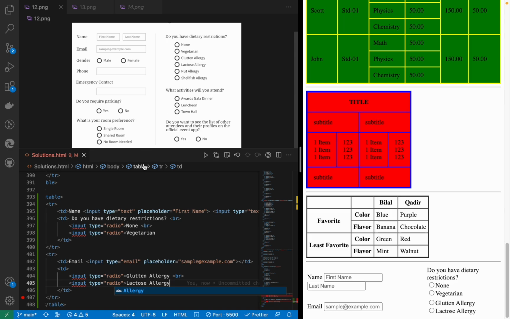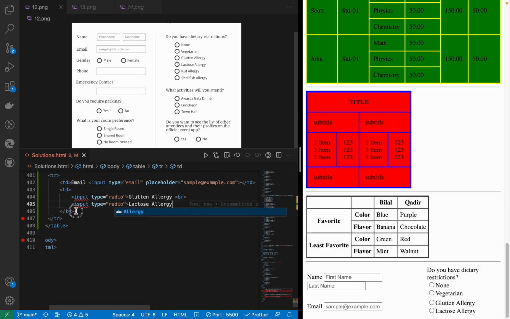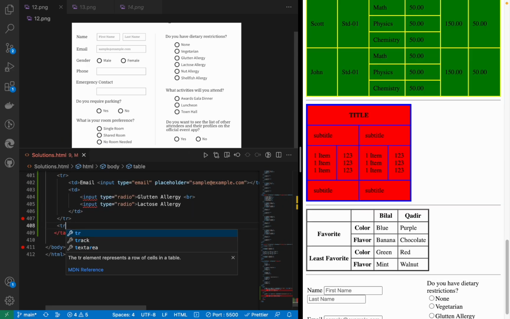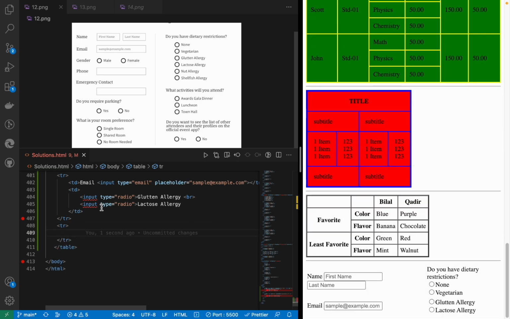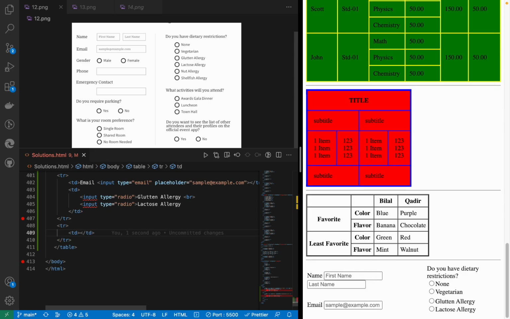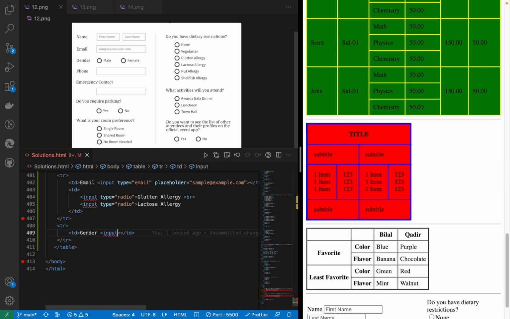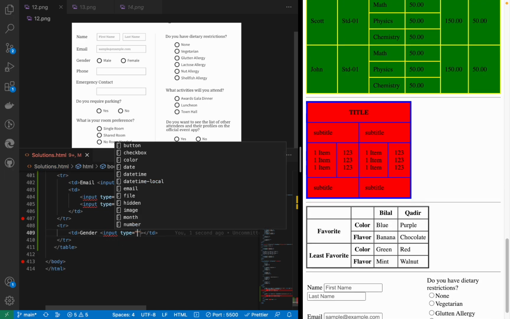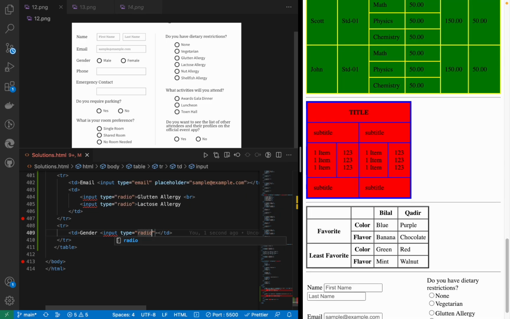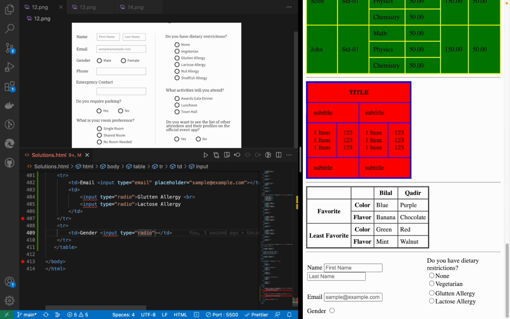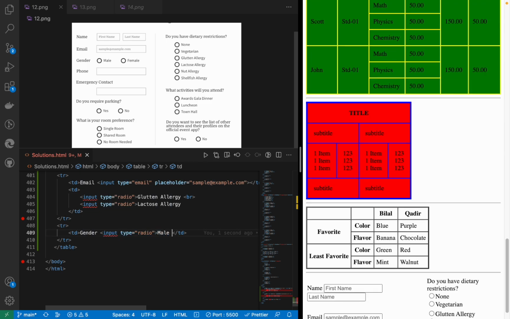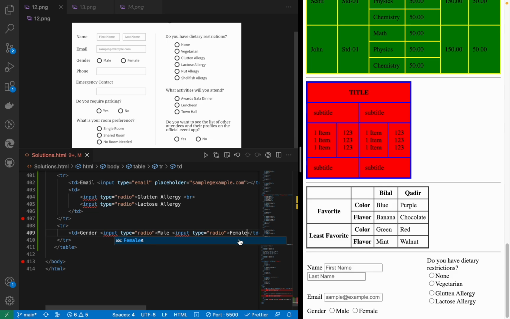Now let's enter the next row, which starts from here, tr, and let's enter it in the form of td, gender, input type radio, and male. Let's copy paste this same thing and change this to female. So this part is also done.